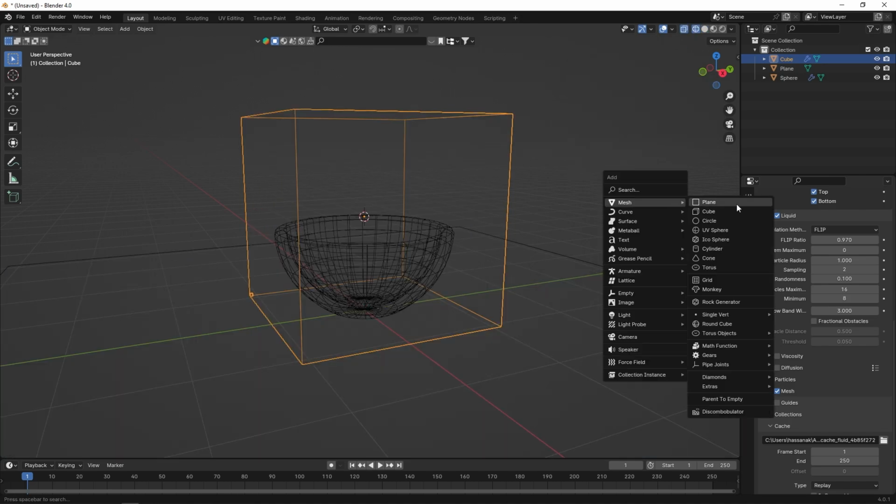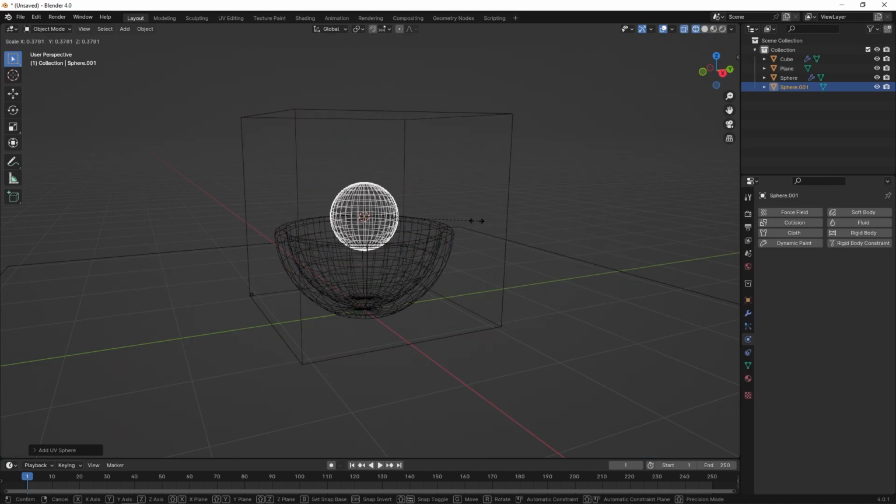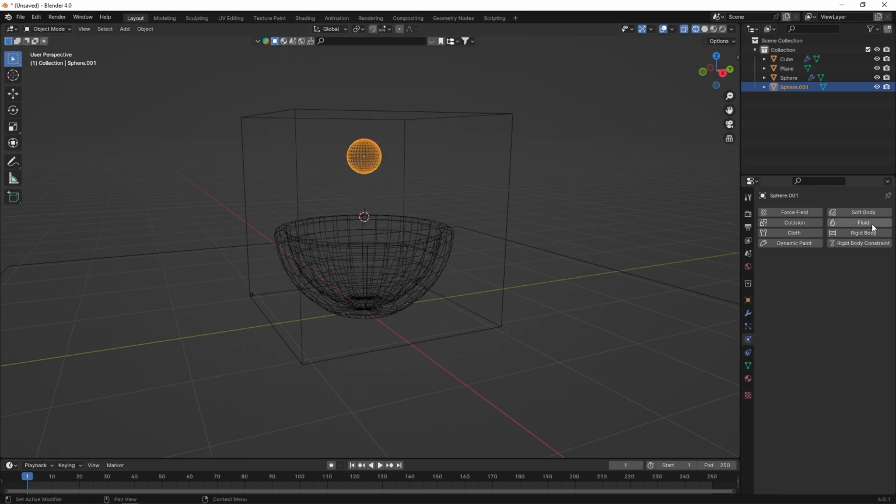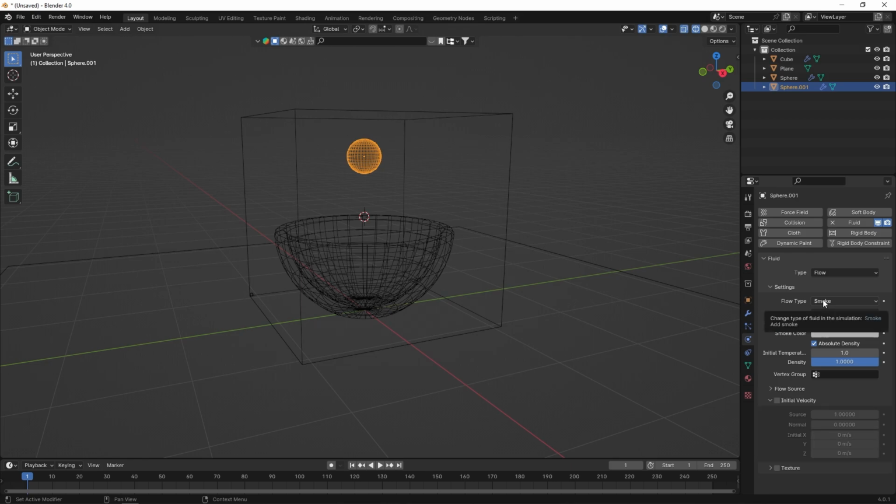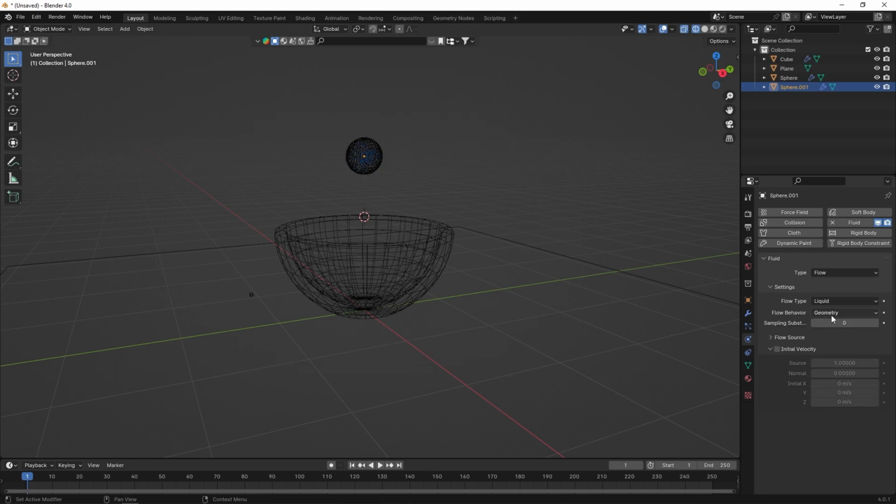Create a sphere inside the domain and adjust its size reasonably. Make sure the bowl and the sphere are within the domain. Again, in the physics properties, add fluid. This time, set the type to flow and the flow type to liquid on inflow.